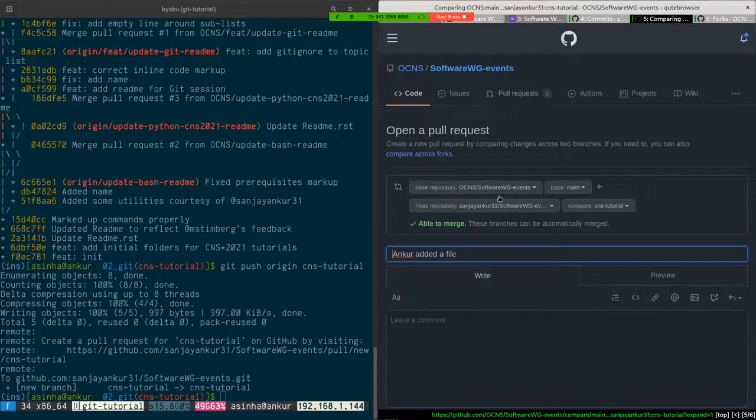And GitHub will tell you this quite clearly. It's telling you that you're trying to merge from this repository. So this is my fork. In your pull request, it should show your username over here, and this branch in your fork. They're calling this the head repository. So we're asking to merge our branch, CNS tutorial, on our fork, that is our copy, into the main branch in the base repository. So that is the OCNS actual primary repository, right? So that is a pull request.